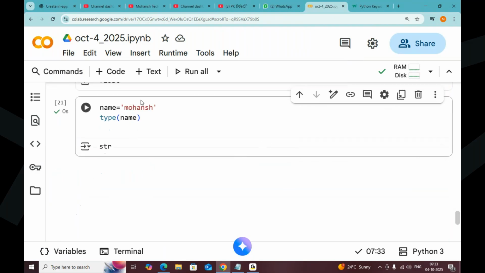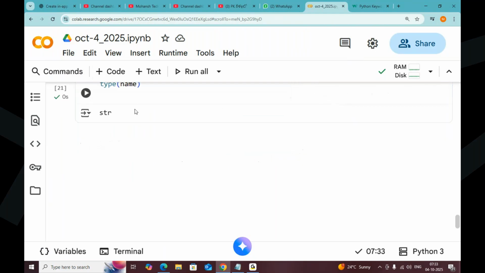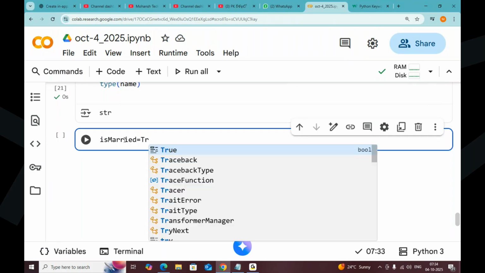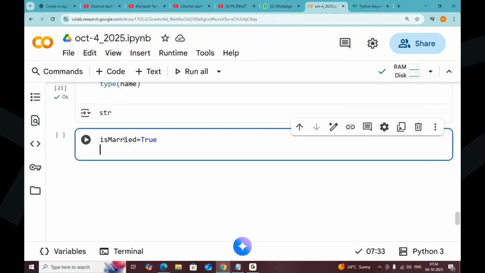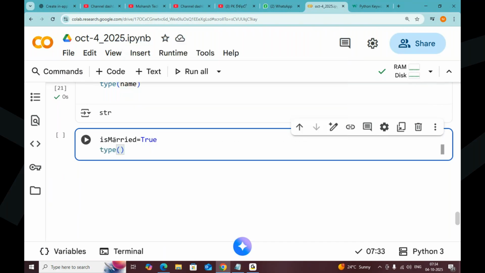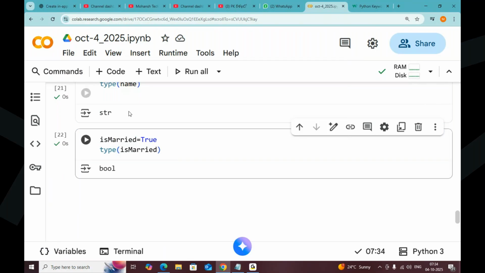Super. String. Okay. Let me have is_married. Something like false... True. I'm giving true. Okay, so what is the type of is_married? Boolean. Bool. Yeah, exactly. It's a bool. It's a boolean kind of data.